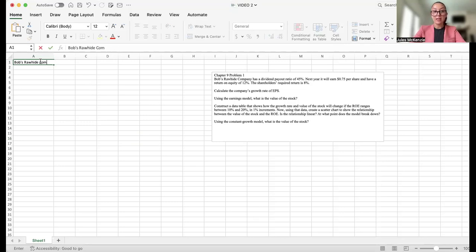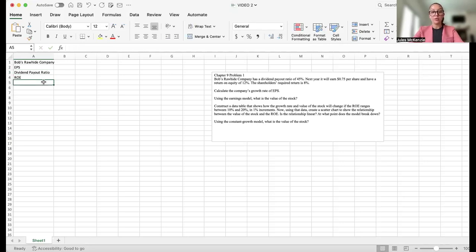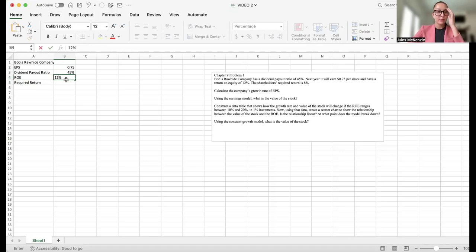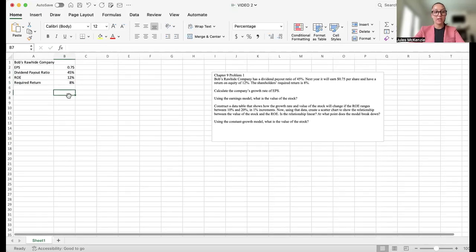I'm going to start by listing some of the aspects we know. We know earnings per share. We know the dividend payout ratio. We know return on equity, and we also know the required return. Now I'm going to fill these out. This is 75 cents. This is 45%. This is 12%. And this is 8%. All right, here we have it.